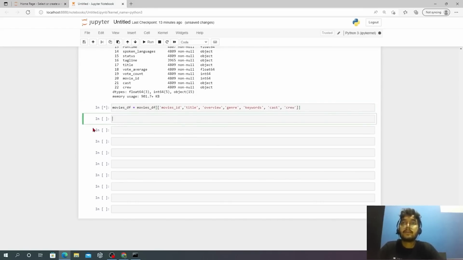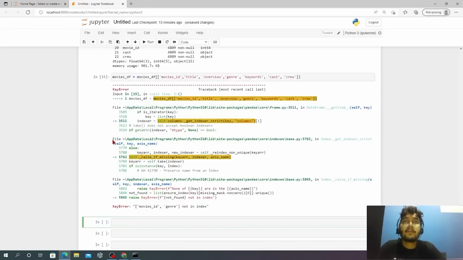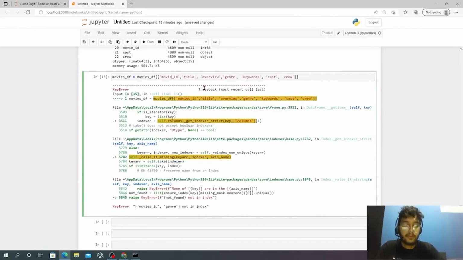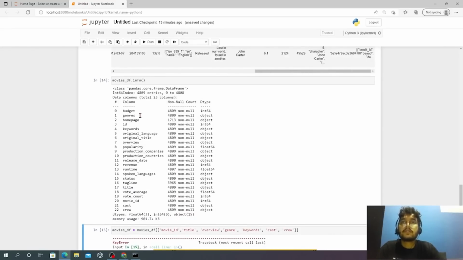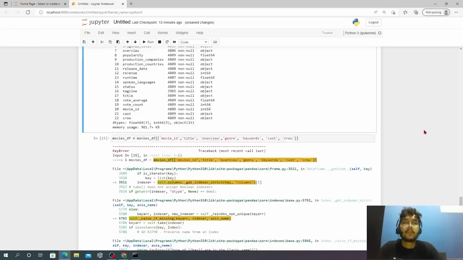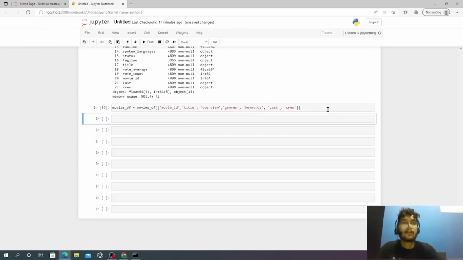So by running this, let me see our data again with 7. Okay, there is one error. This is movie. The idea of genre, no? Not in index. Okay, got it. Why not genre? It's genres, I guess. That's why. It's genres.